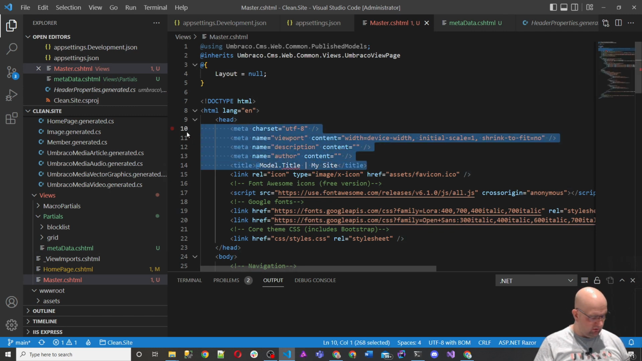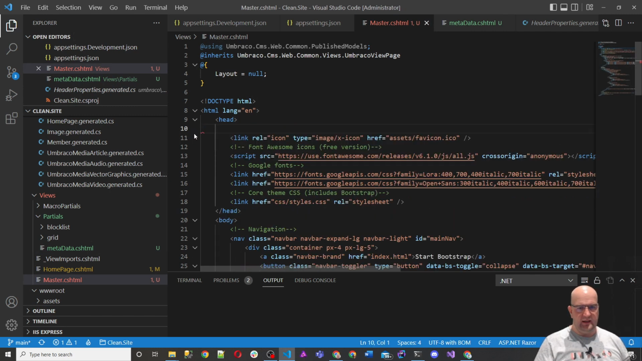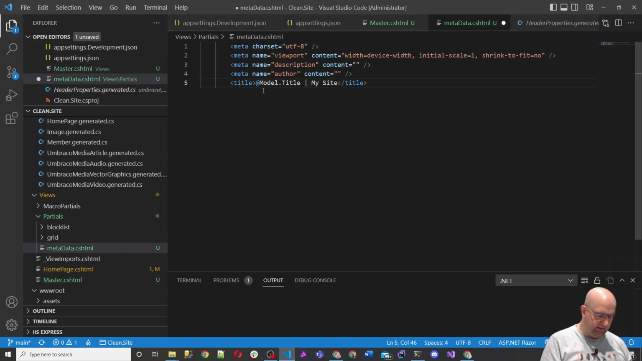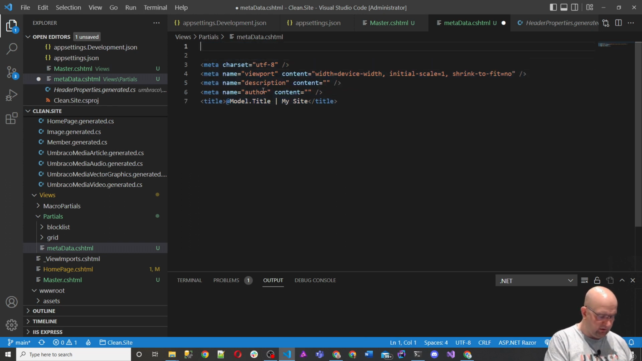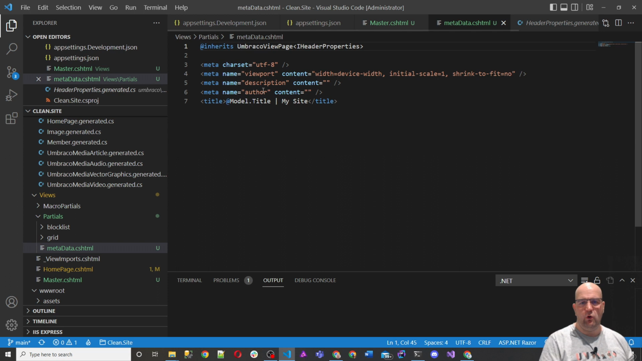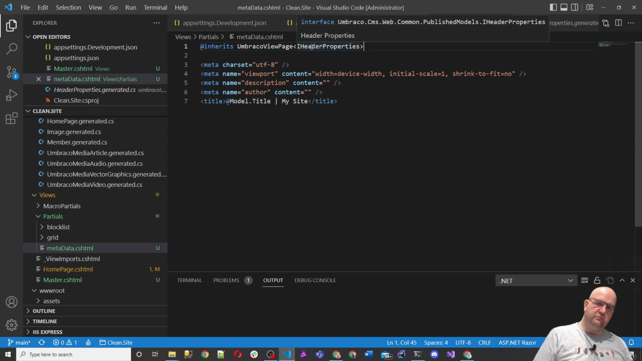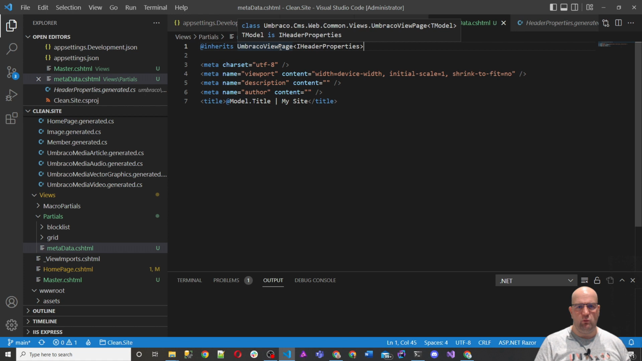I'm going to cut all of this out of here and save, and then I'm going to paste it in here. I'm going to select it all, shift tab, and then on the top line I'm just going to do @inherits UmbracoViewPage, and then I open angled brackets, and I'll do IHeaderProperties. Now it will know about this model. It will know about the namespace for this model, Umbraco.Cms.Web.Common.PublishedModels. Now it might seem like a bit of magic, like why does it know about that, and why does it know about Umbraco web common views?